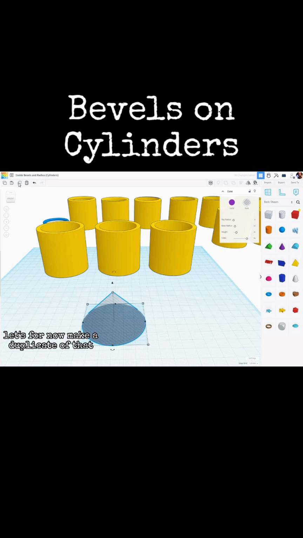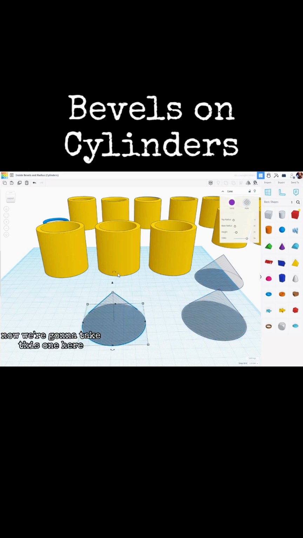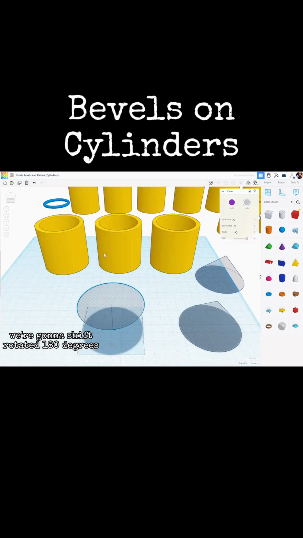Let's, for now, make a duplicate of that. We're going to use that again. Let's bring that over here. Let's bring a copy here. And let's make one more copy. We're going to use that in a moment as well. Now we're going to take this one here. We're going to shift, rotate it 180 degrees.